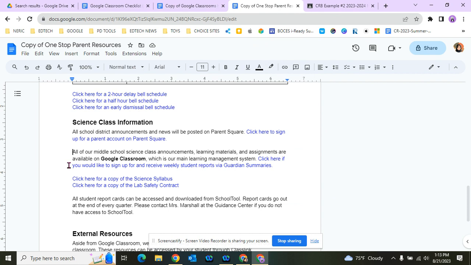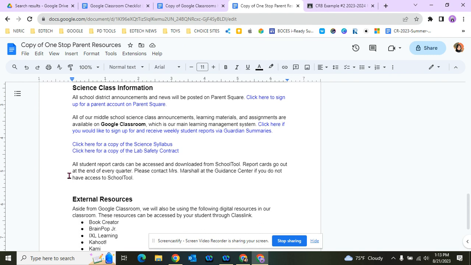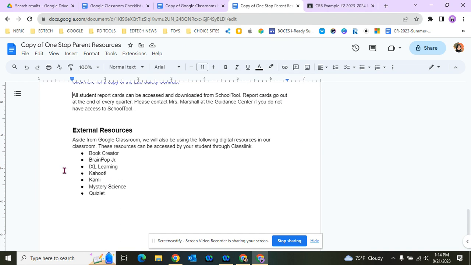And then I also have posted a link on how parents can get weekly Guardian reports called Guardian Summaries. And then I'll post a link to a PDF of my science syllabus. And since it is a science class, a lab safety contract. I also have information in there about where parents and guardians can access and download report cards and how often report cards go out and who they should contact if they are not getting that report card online. And finally, I just included in there a section on external resources.